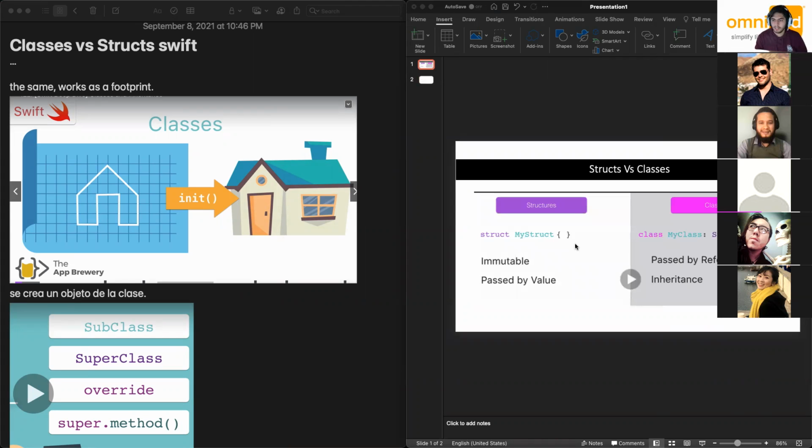Basically, of course, they are very similar. We are going to create footprints of something that is an abstraction of the real world that we are going to represent in code. That's the definition by dictionary, if we want to say it.